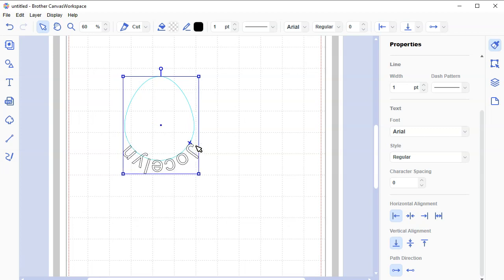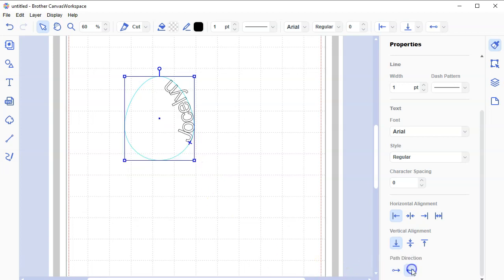But that is not what I want to do. I want Jocelyn to be inside of the Easter egg, and it's upside down. So in my Properties panel, I'm going to go to Path Direction, and I'm going to change the path direction. Notice by changing the path direction, the text flipped right side up. I'm going to move the little handle to put the text where I want it inside of the egg.